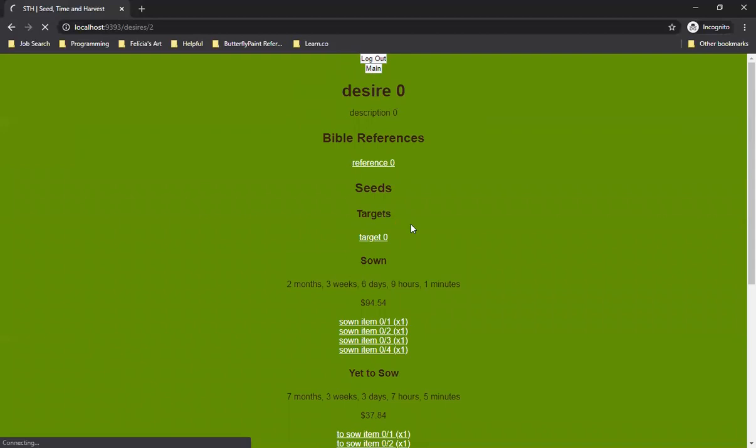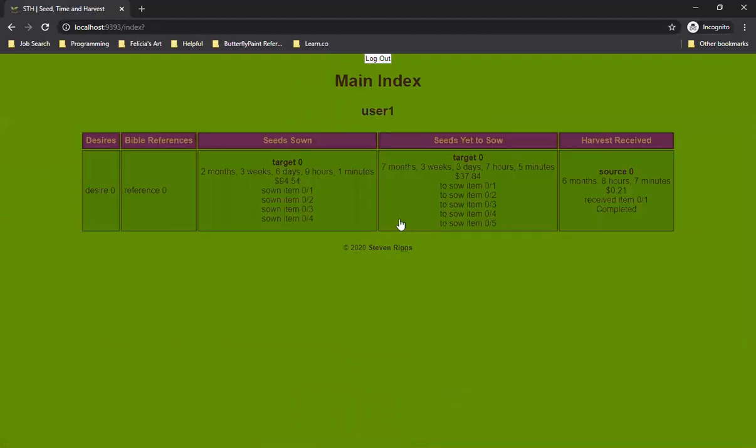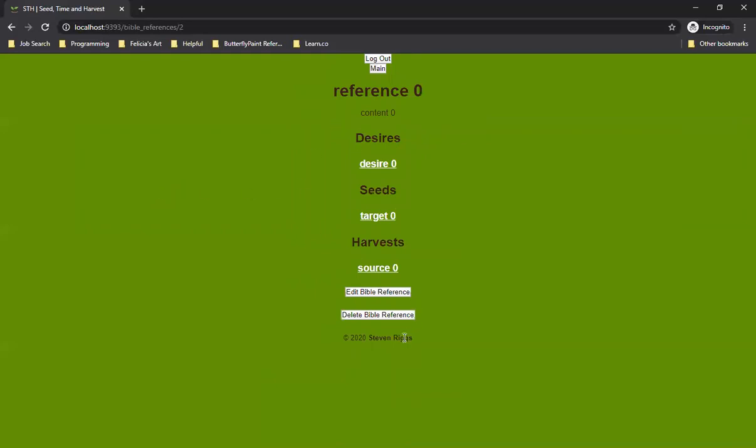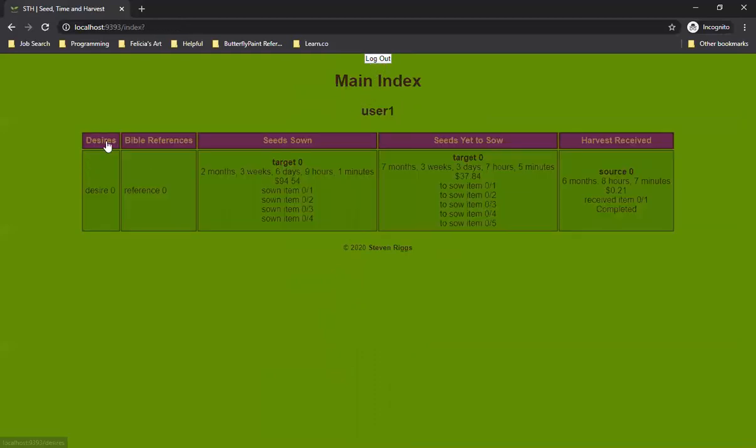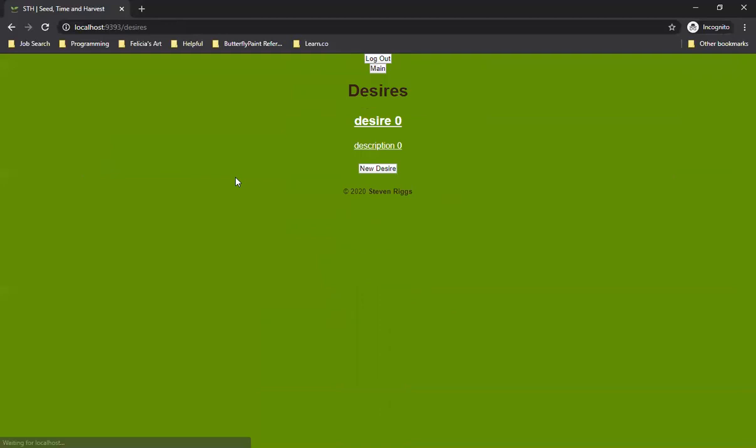So it's a pretty simple setup. As far as usage goes, like I said, you can click on any of the individuals to see what the individual details of that item are. On any of the show pages, or of the index pages for something, you have a new button that allows you to create a new one.